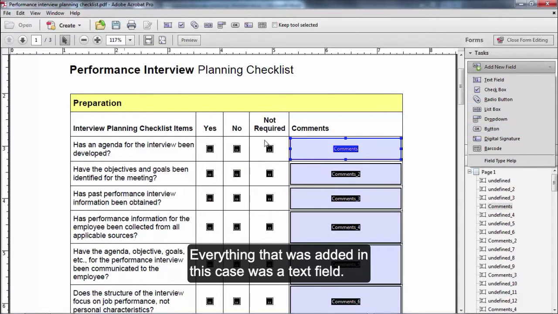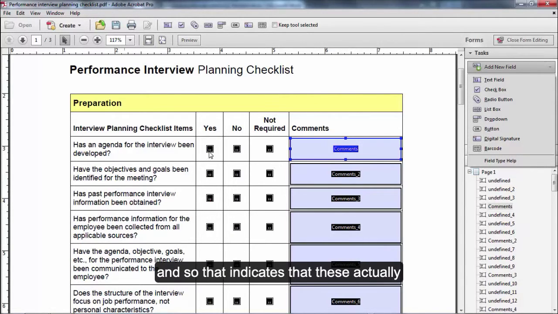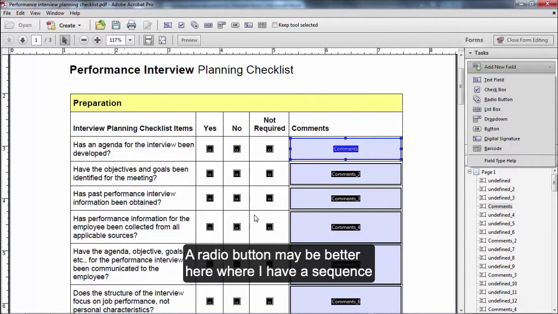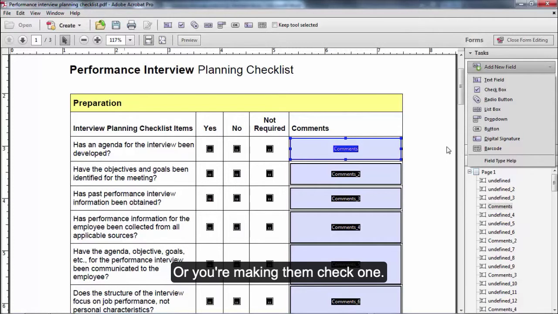Everything that was added in this case was a text field. Notice the little T on the icon in my defined text fields, and so that indicates that these actually are text fields as well. Maybe not exactly what I want. A radio button may be better here, where I have a sequence of either yes, no, or not required. It can't be all, where you're making them check one. I could do a checkbox as well.